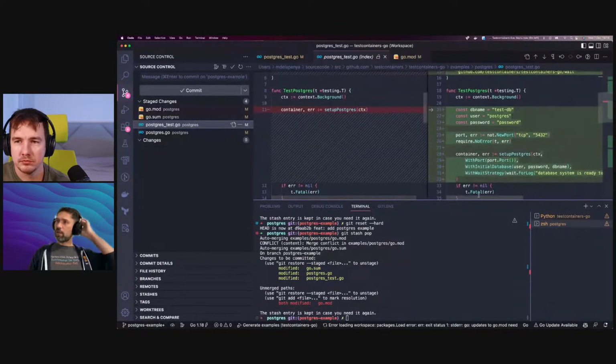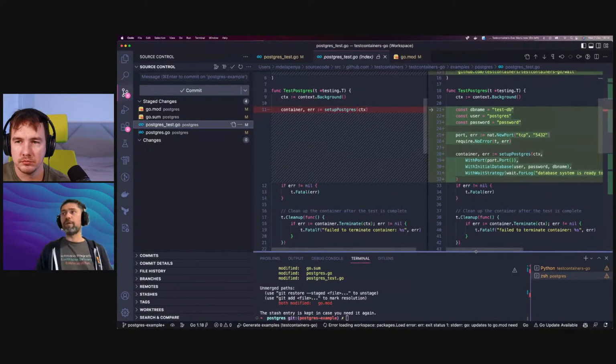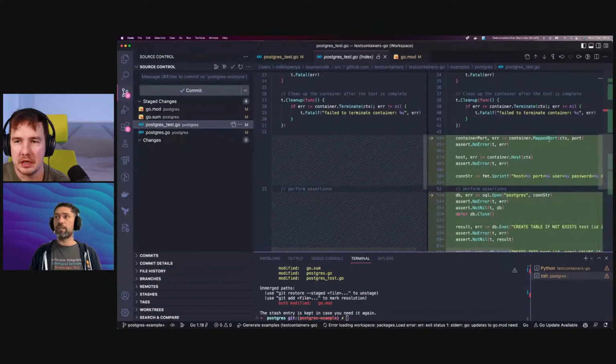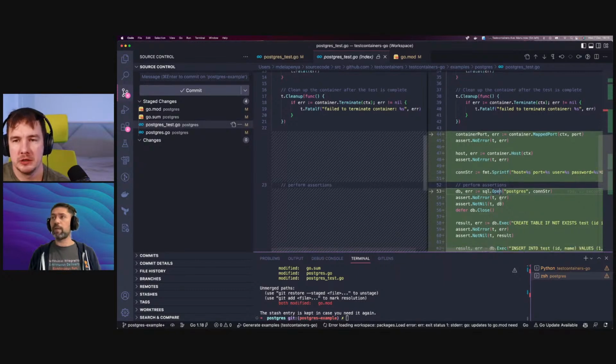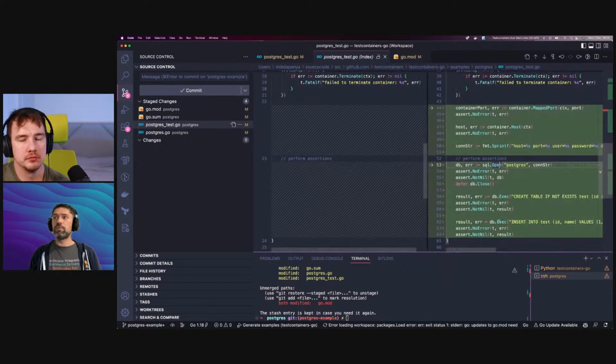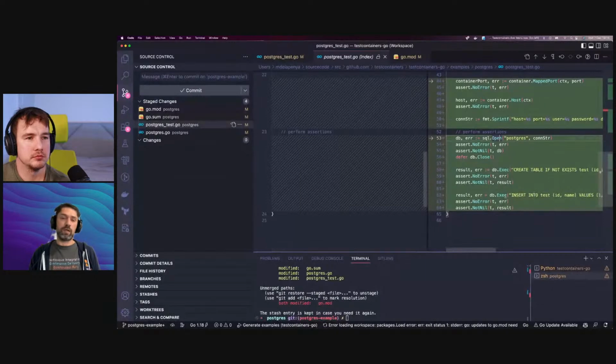Basically, it's configuring the container with a database, a user, and a password. And at the end, it gets which port the container is automatically listening on, creates a connection string, and uses the native driver. We can do it in another way, but this is the simplest one. It opens a connection to the Postgres database, creates a table, inserts an element in that table, and checks that there are no errors and the result is not nil.